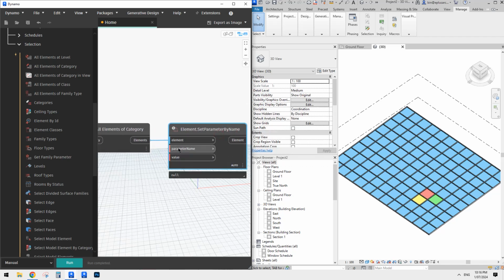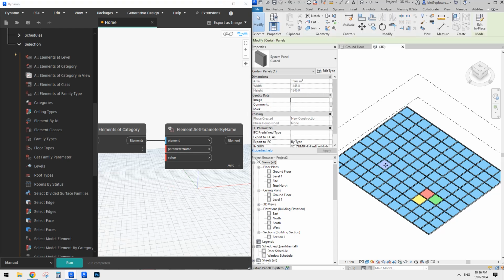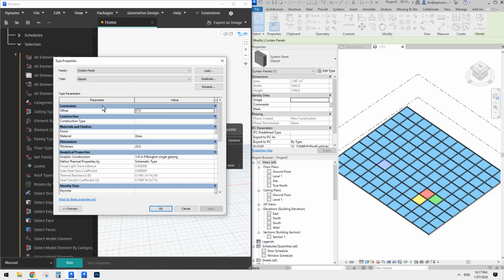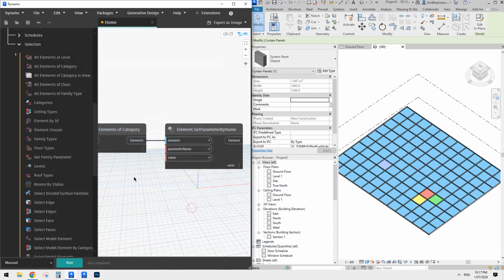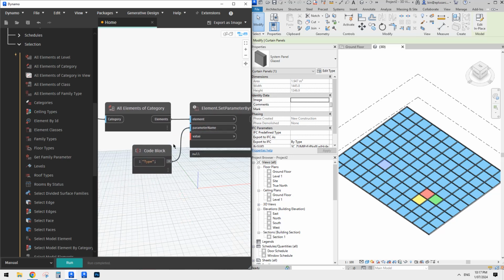Okay, the parameter name is for this one. If you select this panel and go to edit type, you can see this is the parameter here, type. Okay, so let's double click, quote, type. Oh, sorry. This will be the parameter name. Type is a parameter name.